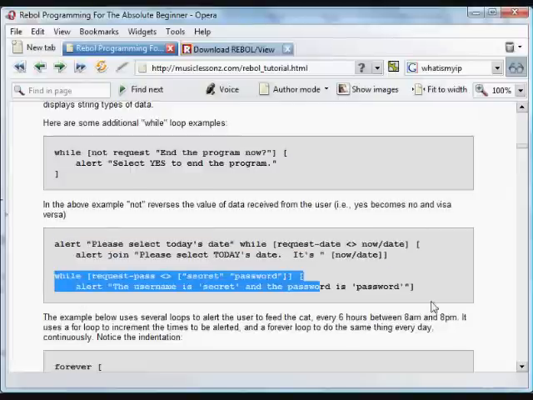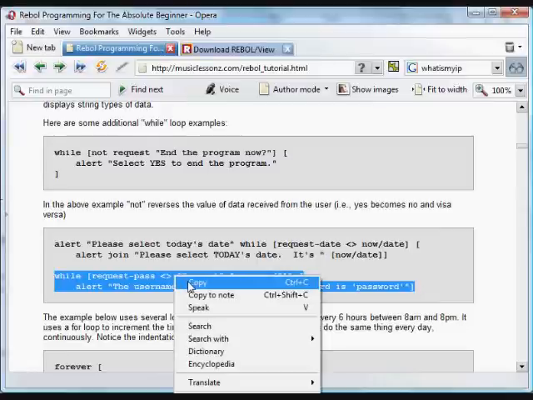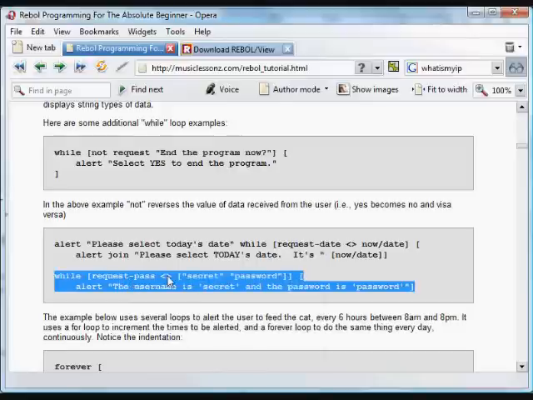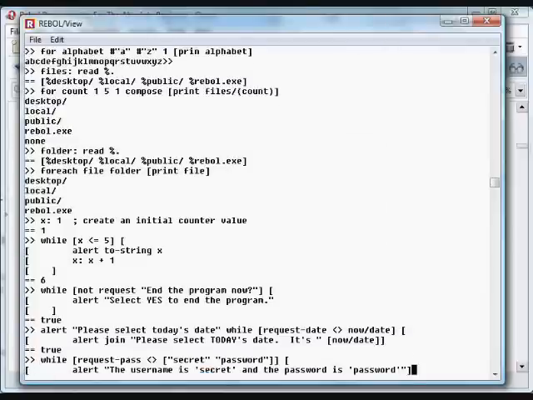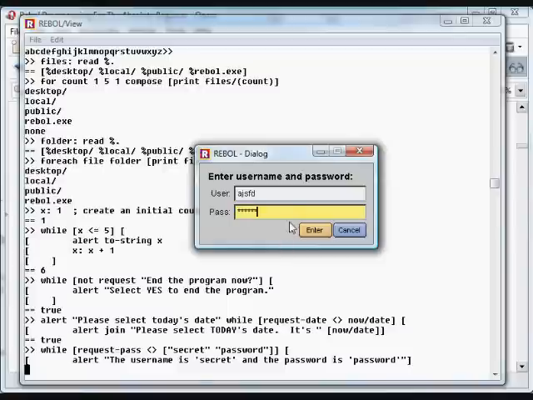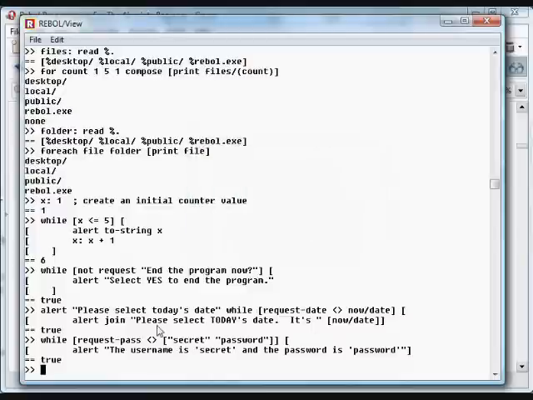We can use that to deal with passwords. We're going to request a password from the user. And while that isn't the username and password that we want, it's going to say the username is secret and the password is password. So we'll try a couple here. Put in something else, and it's going to tell us it's not right. That's not right. This time I'm going to type in secret, password. And now that condition is no longer true. It was equal to secret and password, and so we end the condition.